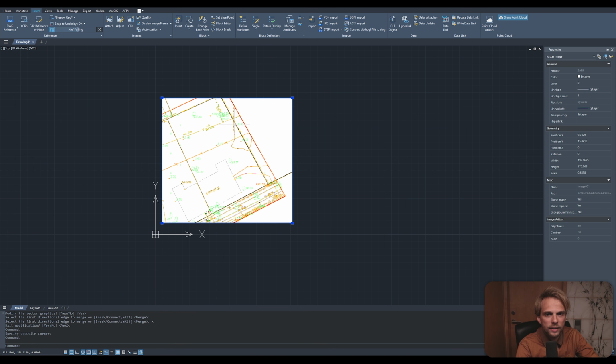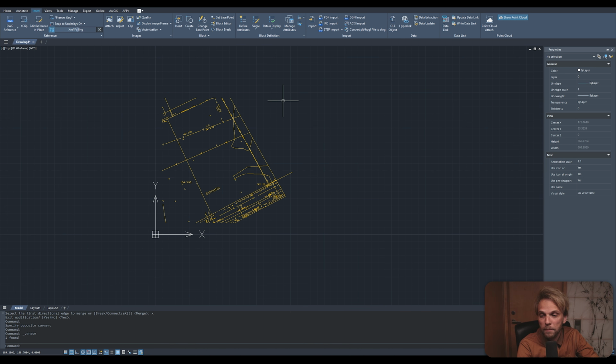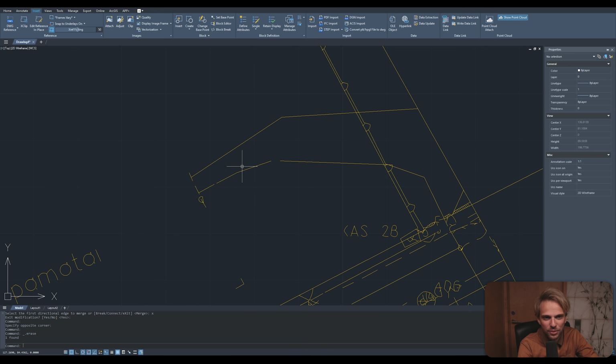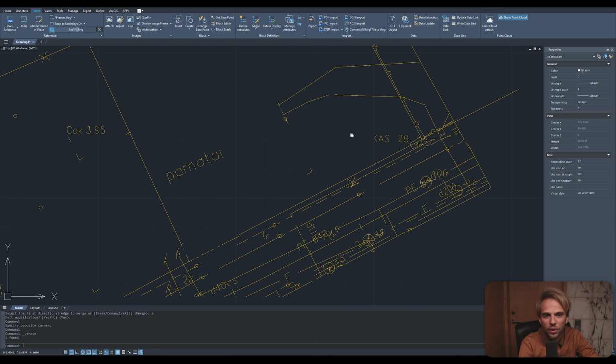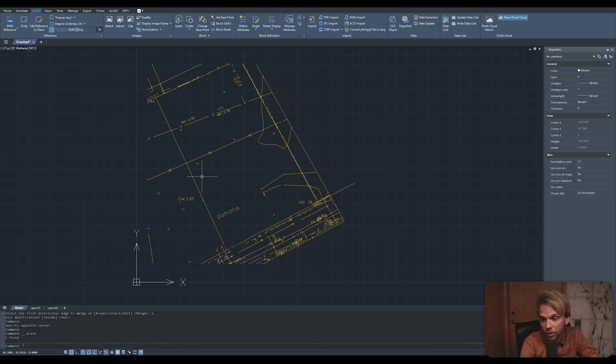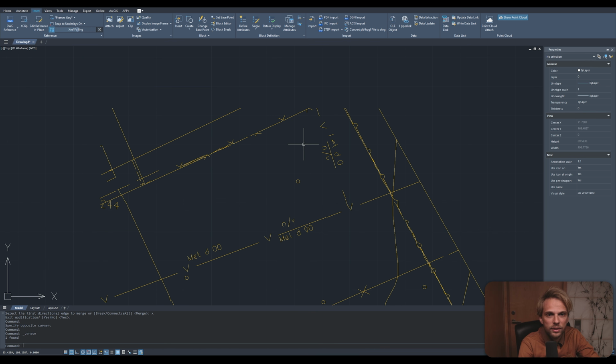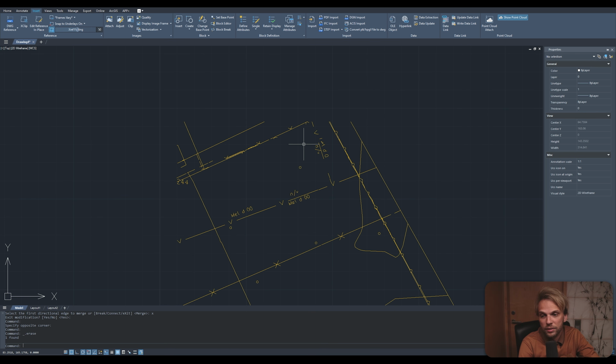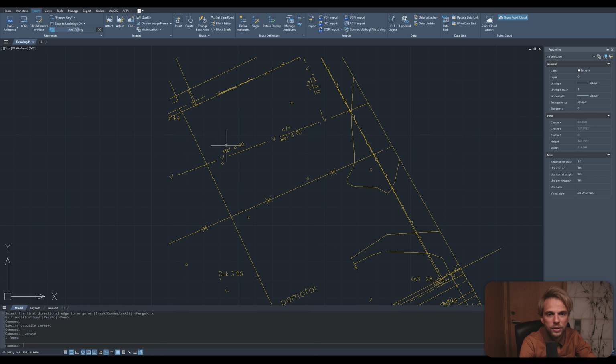Then if I select this image and I just delete it, what's there? It literally just created line work for us from the pixels from the image. Is it perfect? No, of course it's not, because it's literally from a rasterized image, right? So it had to make a lot of guesses. Is it better than just starting from scratch and trying to redraw everything? For sure it is. It's much faster. Now we have stuff to snap to.